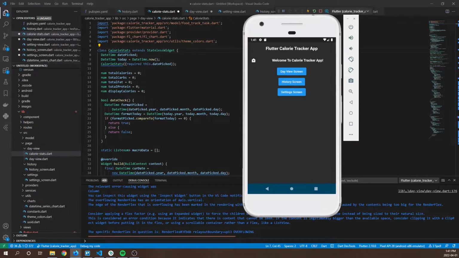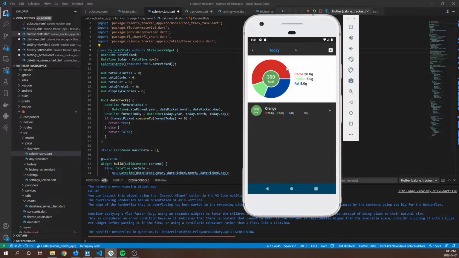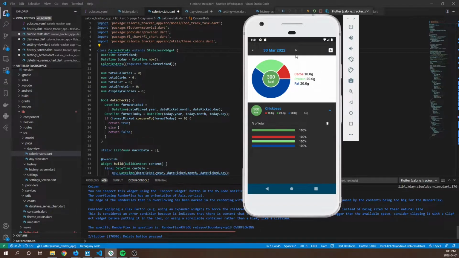Now we'll start out by coding the screens for the application, so the pages for the application. First, let's start out with the day view screen. The day view screen is basically this screen right here, which is the main focal point of the application. It allows you to add food and delete them. So we can delete food here, and it shows you an overview of what you've eaten in the day.